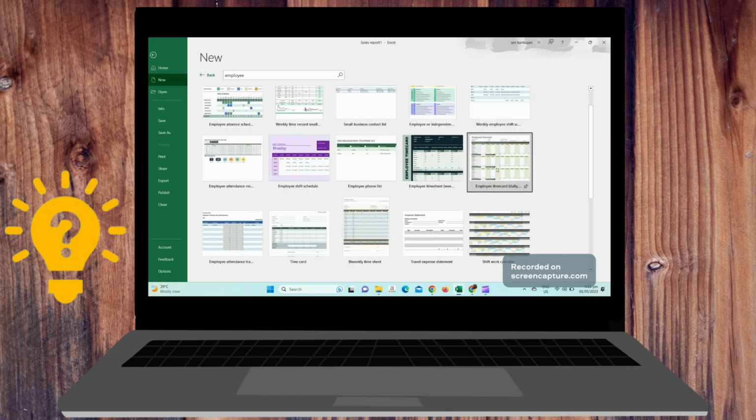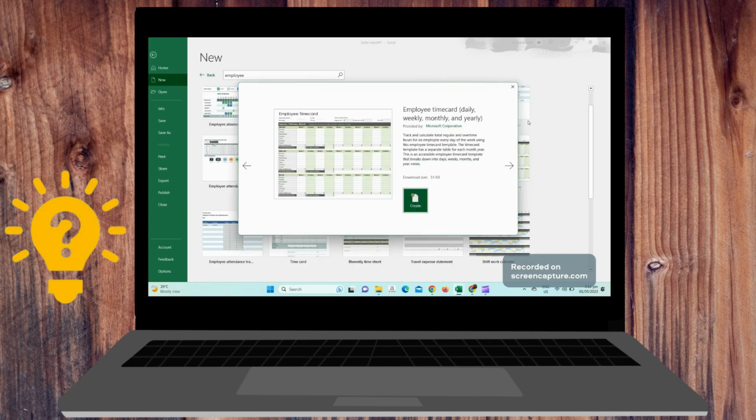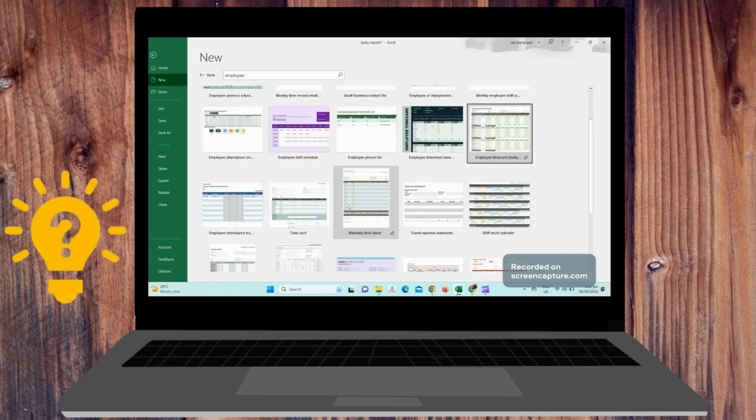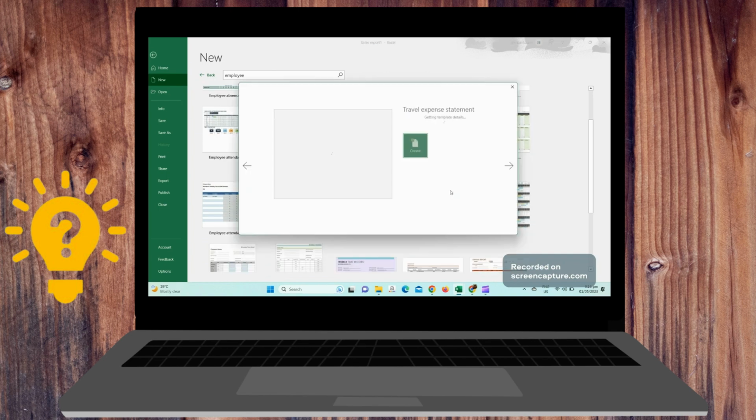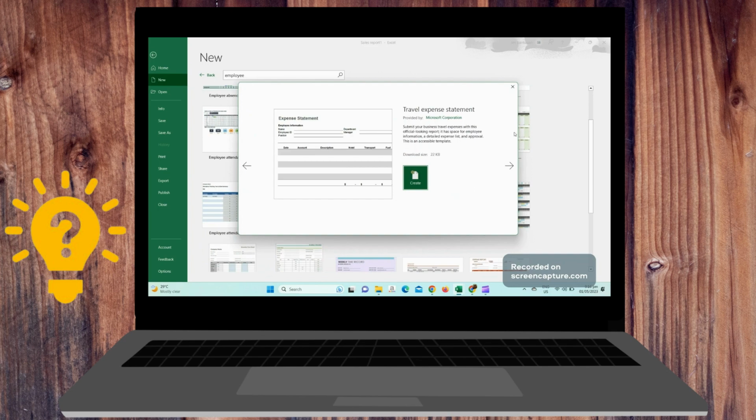We have also the employee time card that track and calculates total regular and overtime for an employee every day. We have also the travel expense statement that it submits your business travel expenses with the official looking report. It has space for employee information and detailed expense list and approval.